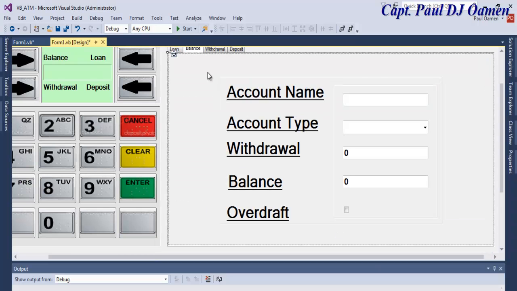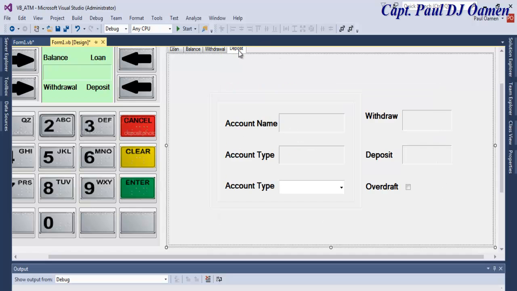Okay, for the balance, these are the data that I've put into place. You can always use an embedded database to take care of that, but for the sake of time I just entered a couple of objects in there. And for the withdrawal, the same thing. Now for the deposit, this is what I've put together for the deposit.